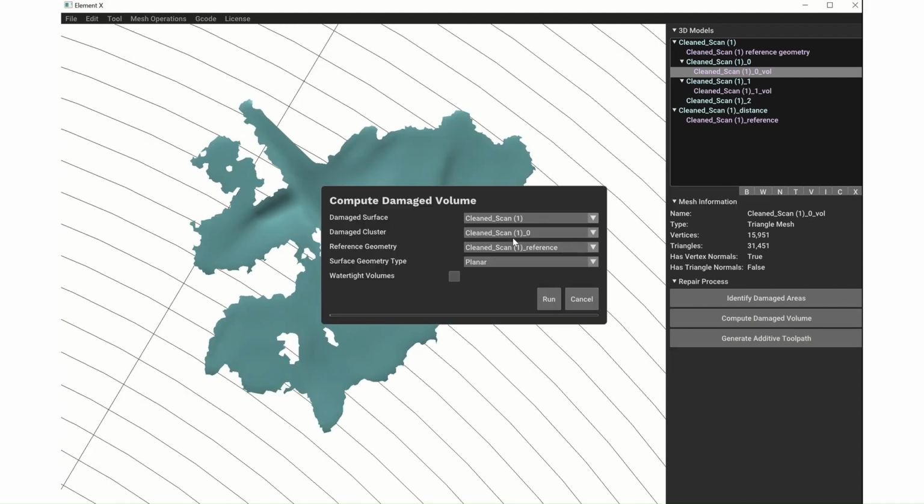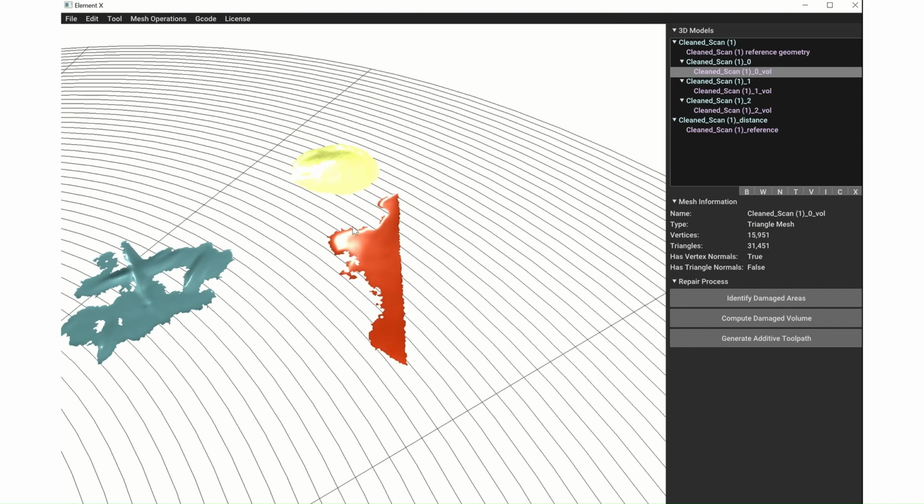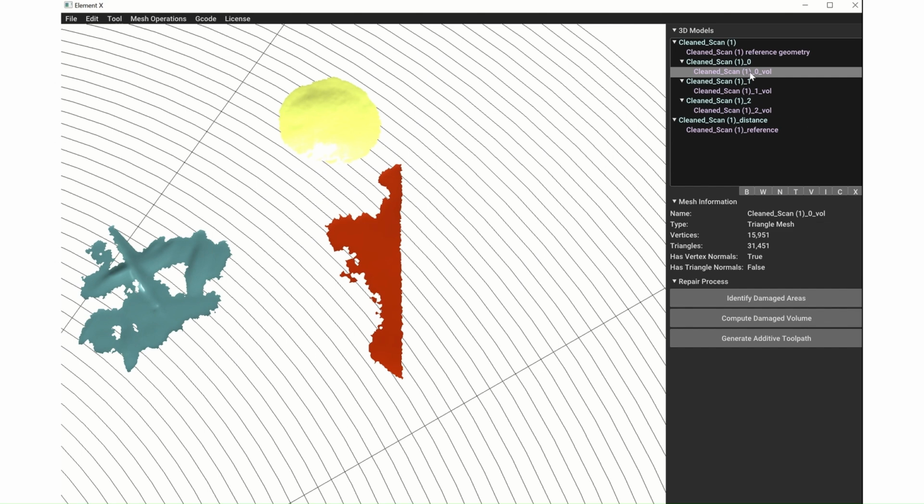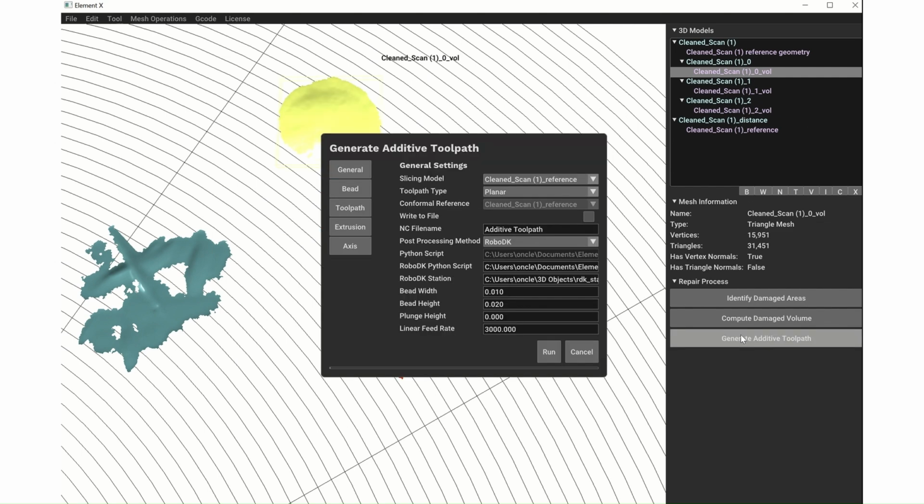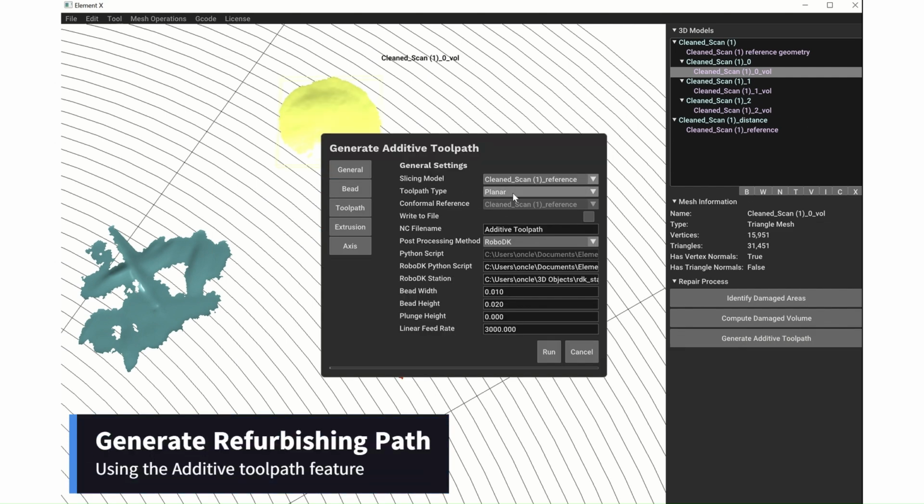Element X is capable of generating paths for both solid and hollow meshes. However, note that using watertight meshes will require more computational resources, making the process more intensive. Now that we have a mesh, we can work on generating a path.